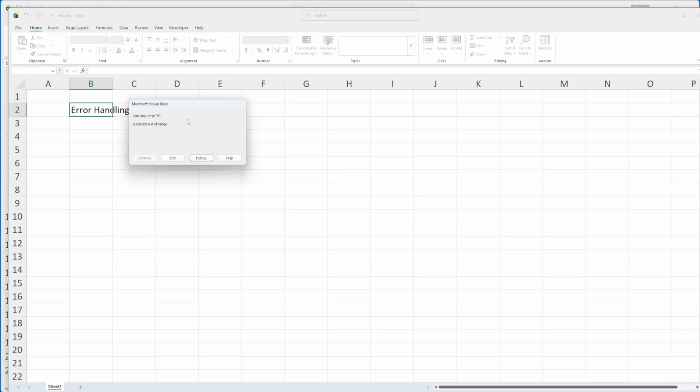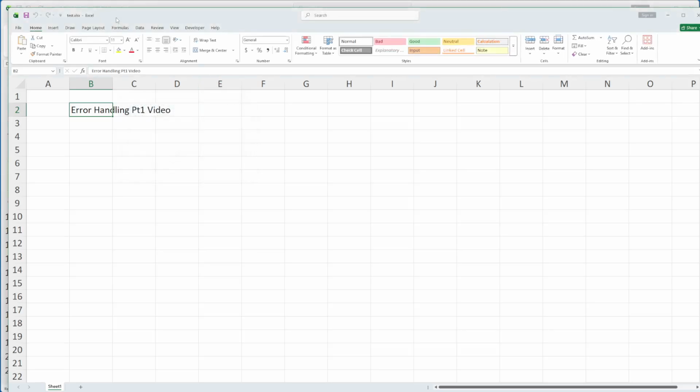Now I'm just going to click end to terminate the macro. And what you'll see is I'm left with an open workbook that the macro had opened and populated the cell B2 with just a little bit of text, nothing too complex. So the user would probably see this and close it.